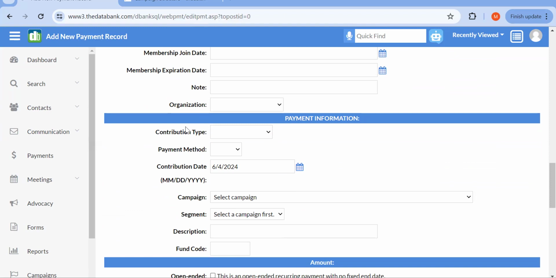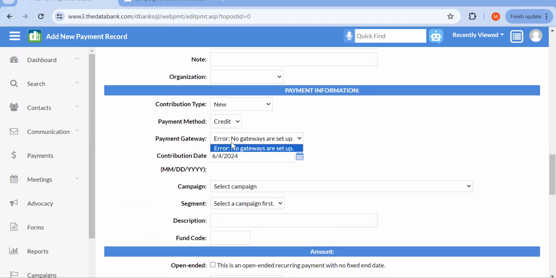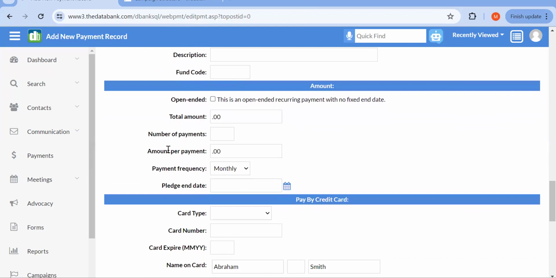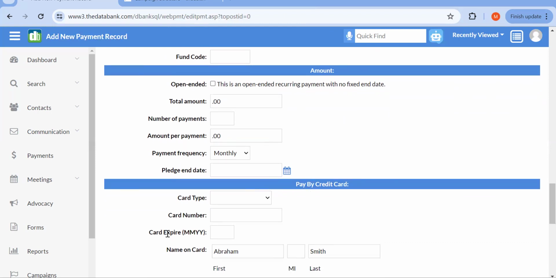And so as we scroll down, this is where we would enter the payment information for this individual. So here, if you have a contribution type, we'll just say no, the payment method. So if you put credit, it's going to ask you to select your payment gateway. This is a test database, so we currently don't have any test payment gateway set up for this database account, but here is where you would select the corresponding one. Down below is where you would put in the dollar amount for your contribution, the frequency, whether it's a one-time or reoccurring donation, and then followed by the credit card information.